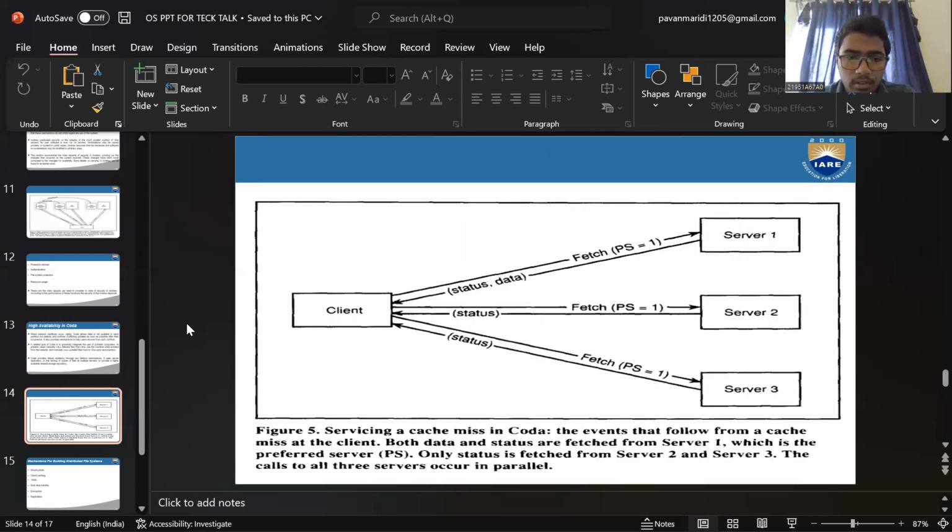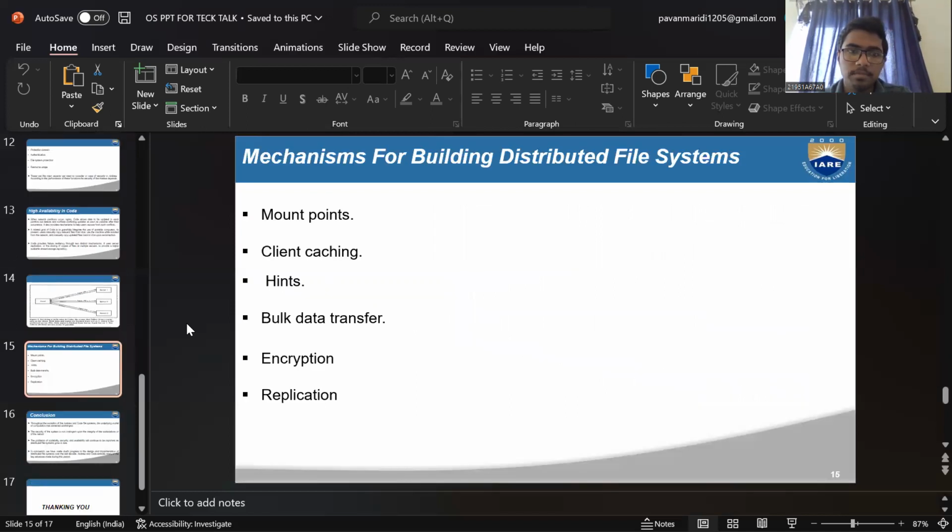Figure 5, servicing a cache miss in Coda. The events that follow from a cache miss at the client: both data and status are fetched from server 1, which is the preferred server, PS. Only status is fetched from server 2 and server 3. The calls to all three servers occur in parallel. So see how the client is connected to the servers in this way. The mechanisms for building distributed file systems: mount points, client caching, hints, bulk data transfer, encryption, and replication. These are the things we need to consider when building distributed file systems.